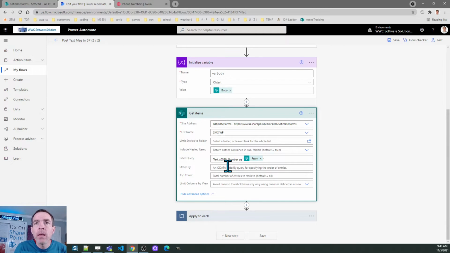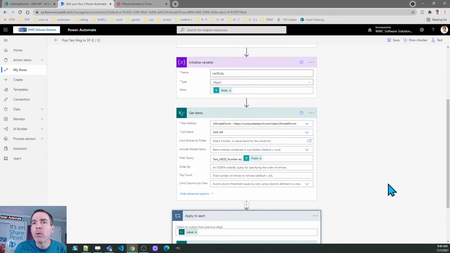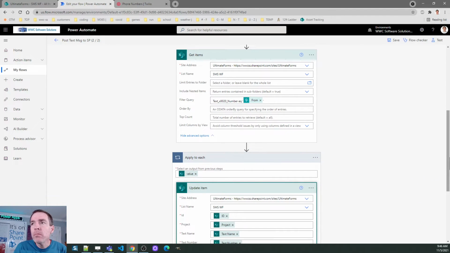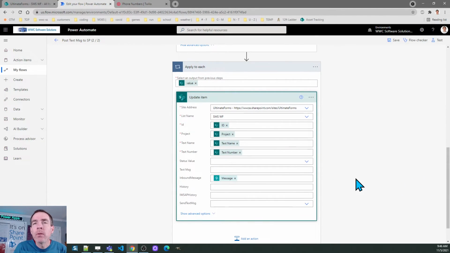So what I'm saying is, get me the records where that text number is matching up against the person who just sent the text message. Once I've got that record, now I can make my update. And just to keep things simple in this scenario, all that we did is pass the message from that text and write it back to the field which is inbound message.